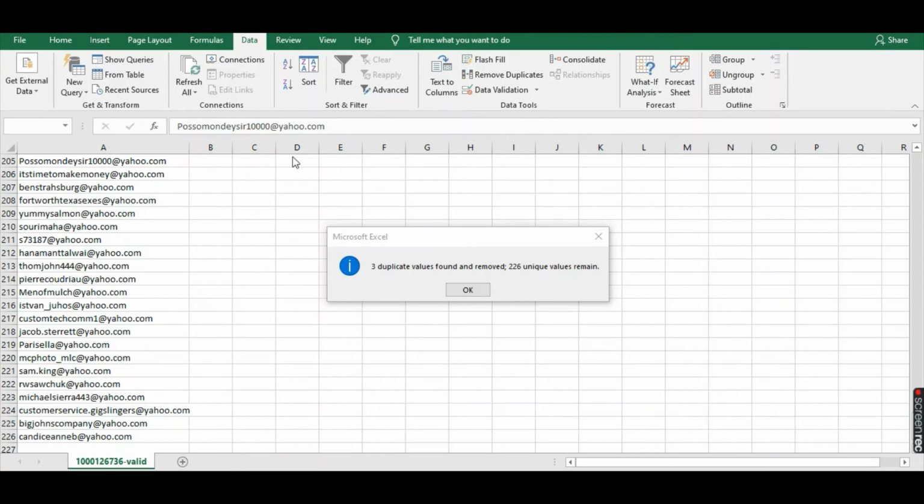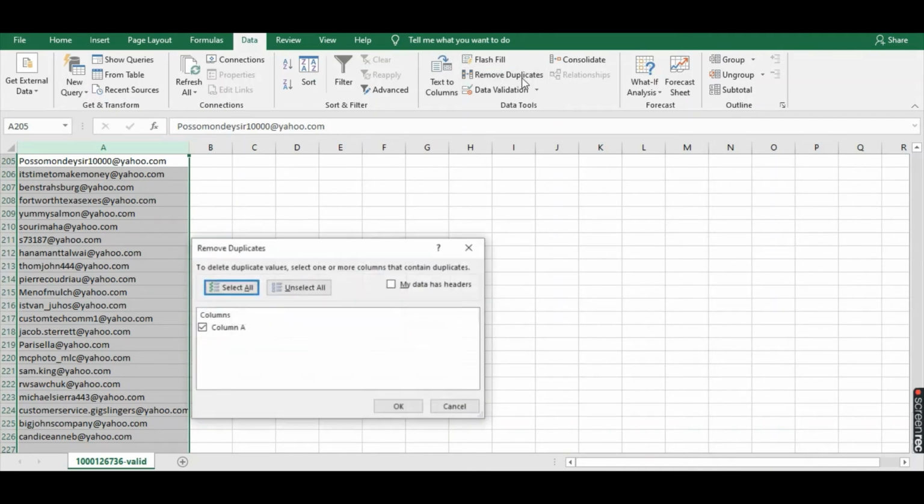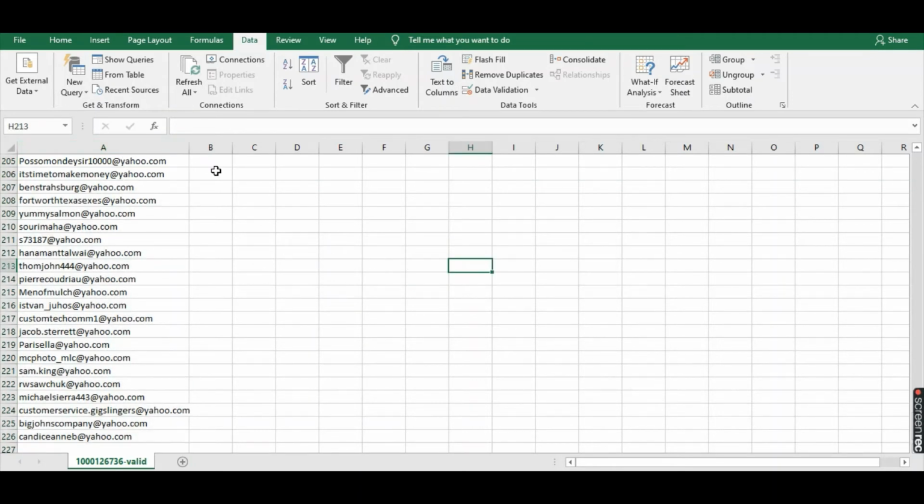So here is where to remove duplicates on Excel sheets. Click on the data tab, click on remove duplicates and select this column. Here column A would be asked, so you need to select column A. Two duplicate values found and removed. 227 unique values remain. This is how we need to remove duplicates on Excel.